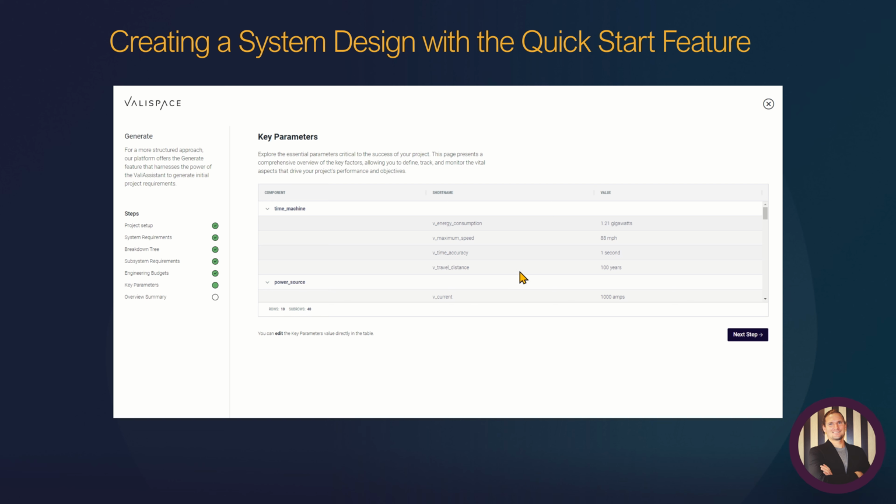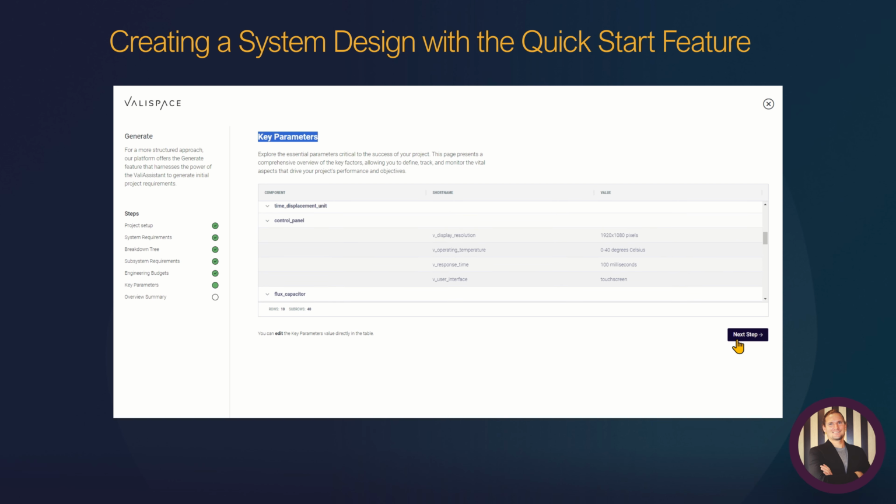As you can see, ValiSpace has created not only the mass and the cost budgets, it also has created now key parameters for our time machine. You can see that if we come down here, we have the component that is associated to it, the short name of the properties, and the values associated to them. Let's select next step.